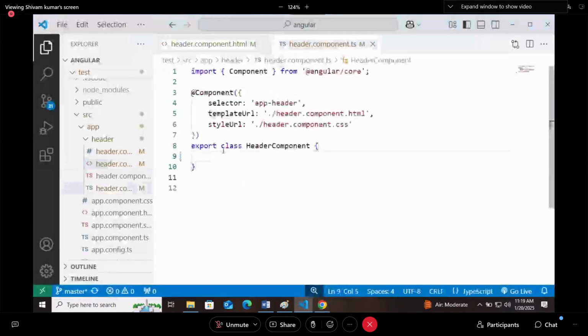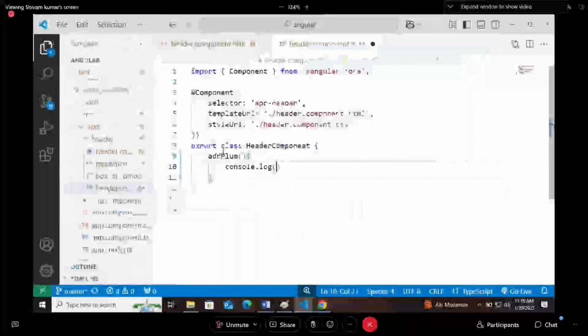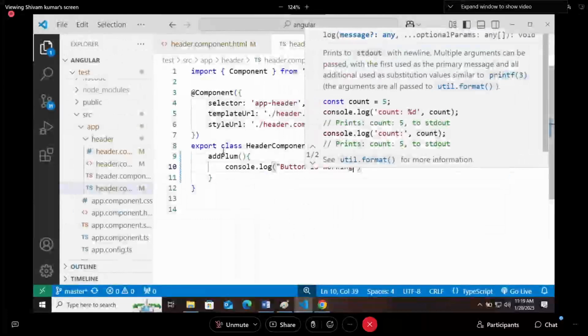So here is the TypeScript. Here I will write addPlum. Now here write one thing, console.log "button is working". Because you have to check whether it is working in TypeScript also or not.